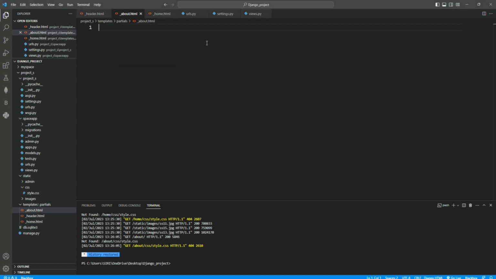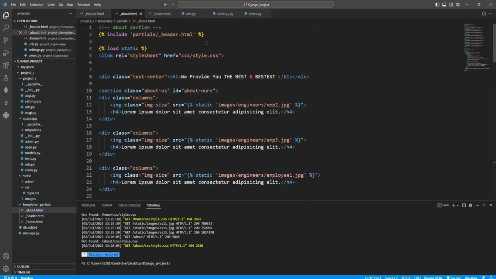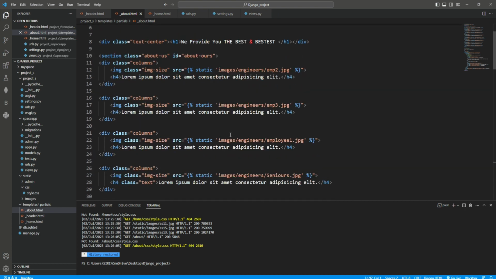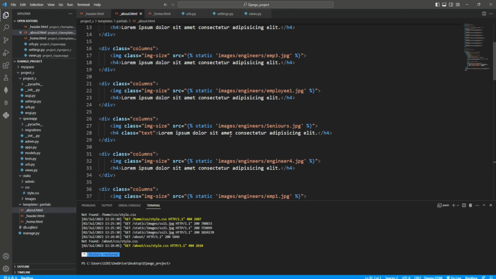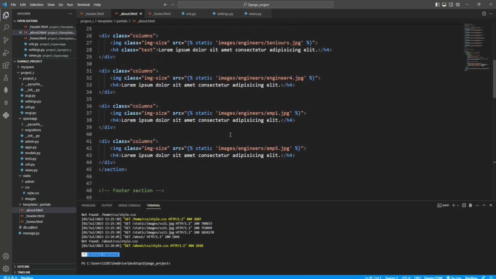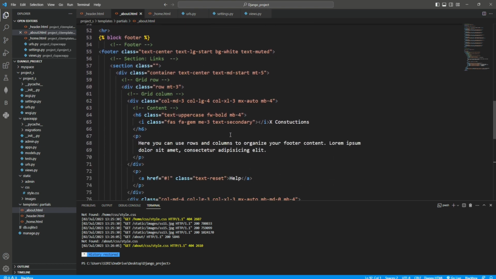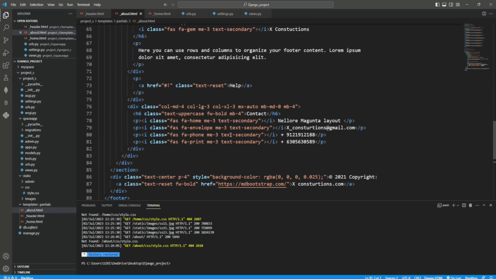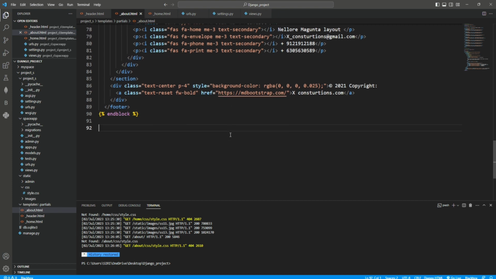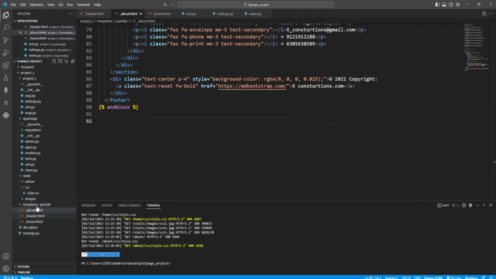And in about.html, similarly I did the same thing. I included header.html and load static, and also linked the styles. Now I mentioned here some employees with their names. After closing that block, it is the footer section. I gave all the details in the footer.